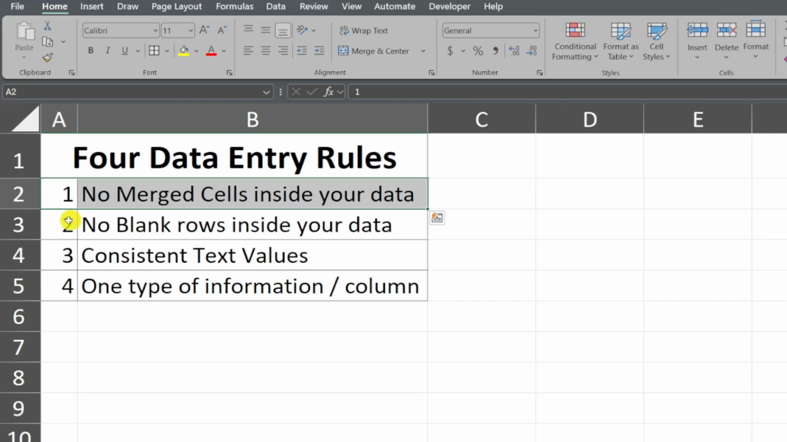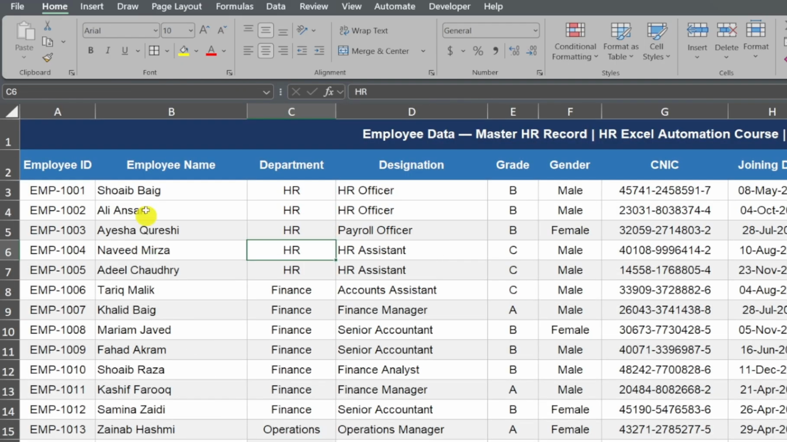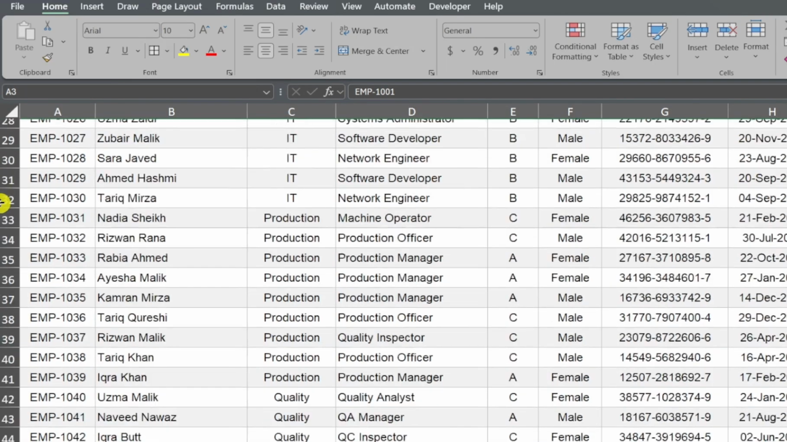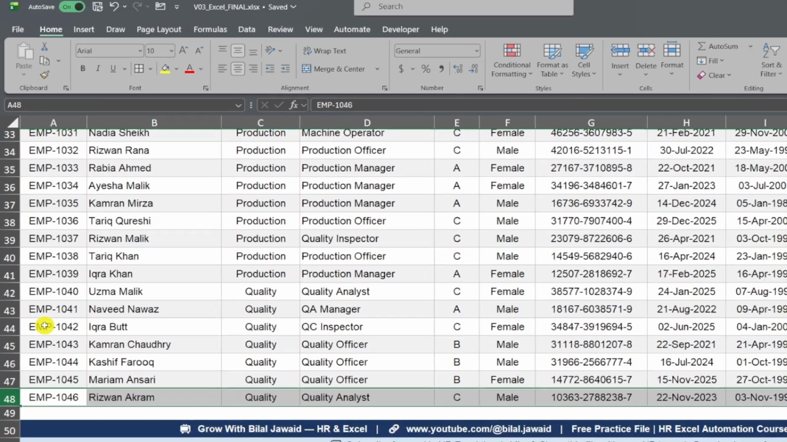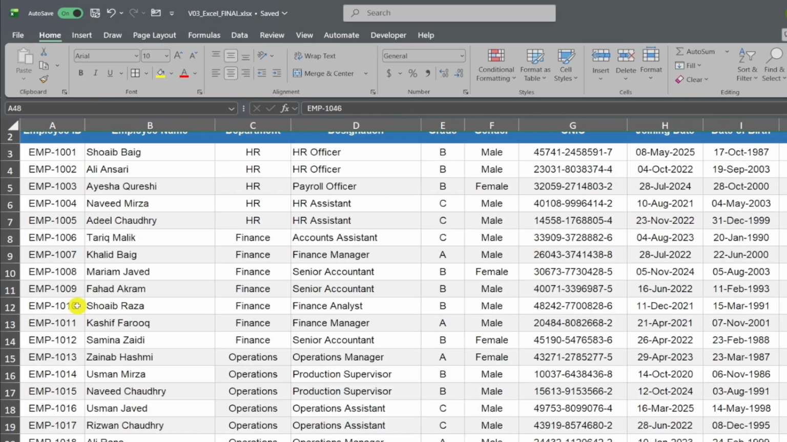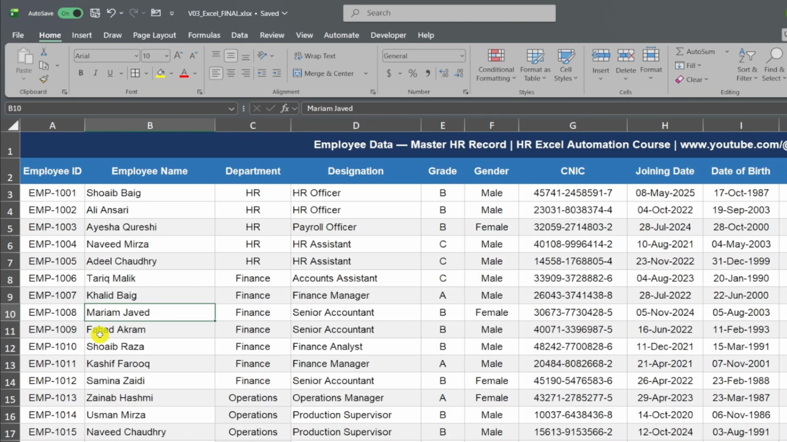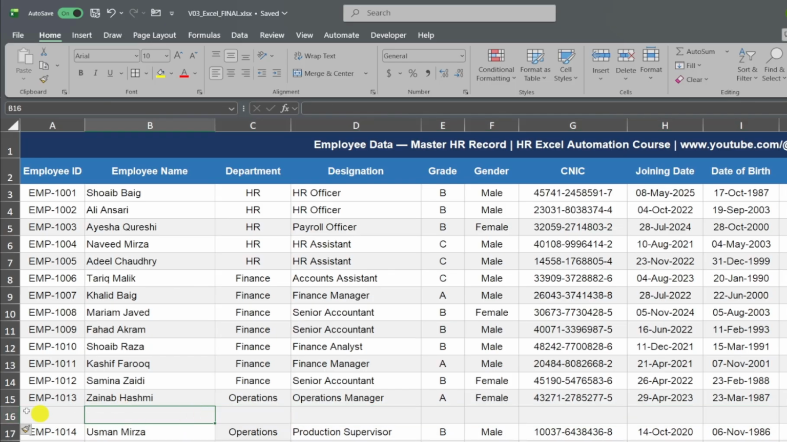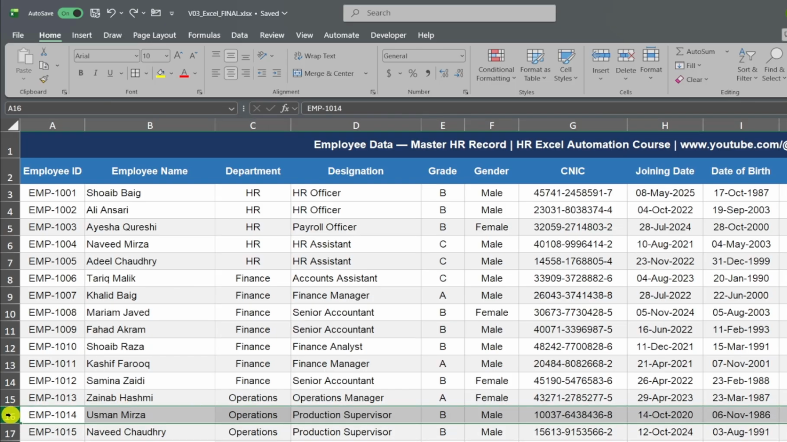Rule 2: no blank rows inside your data. Our data runs continuously from row 3 to row 48. No empty rows anywhere in between. A single blank row breaks filters and pivot tables. Excel thinks the data has ended at that gap. If you need to visually separate groups, use color coding, not blank rows.